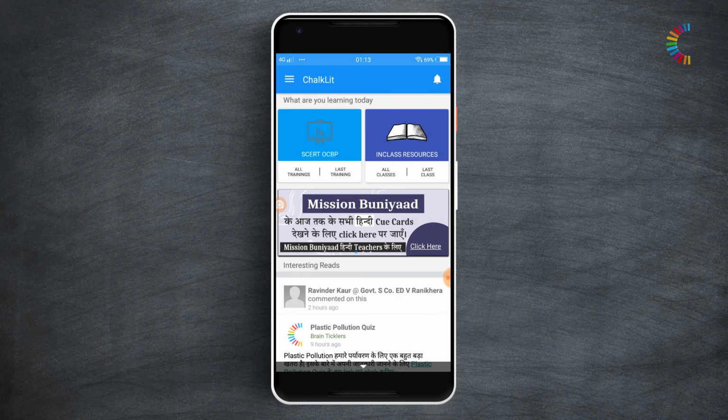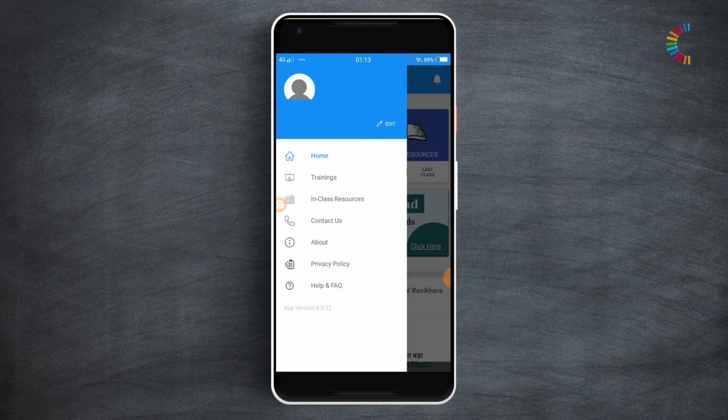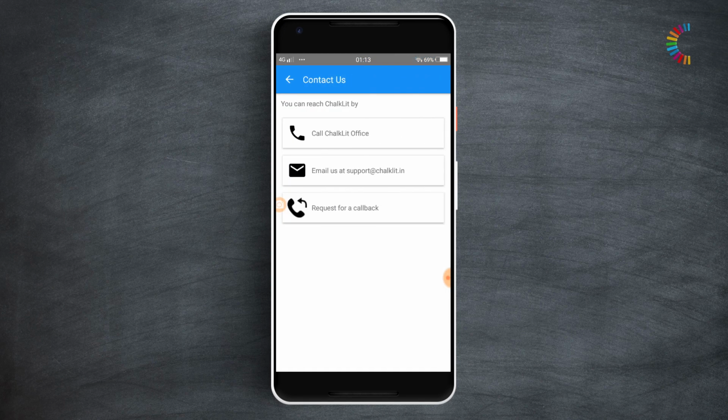in her classroom. The menu also allows for an option to contact the support team through call, email, or request a callback option if facing any issue.